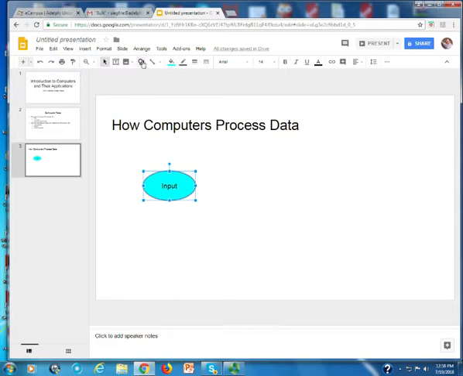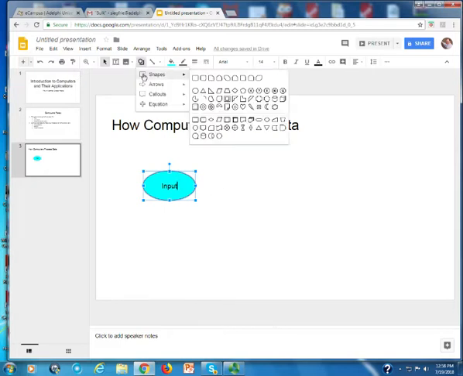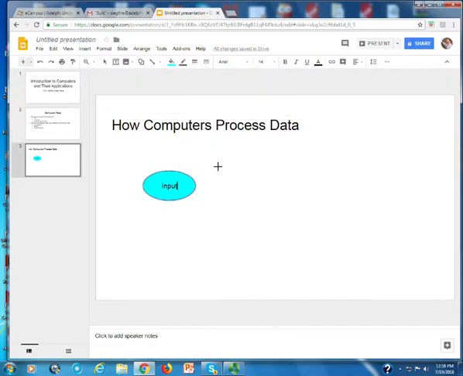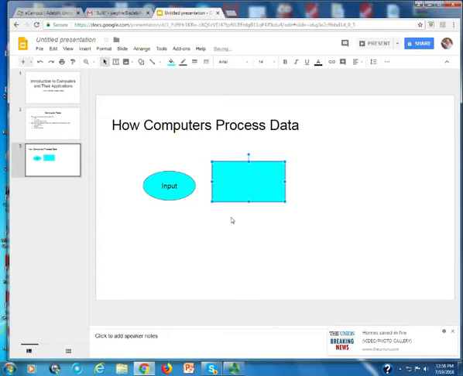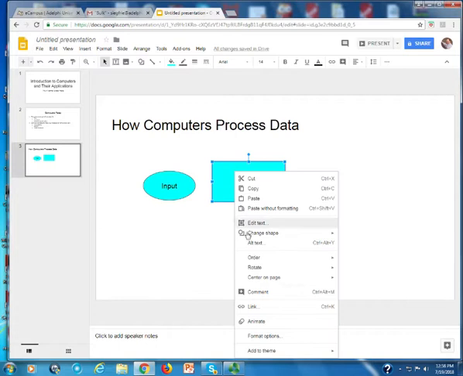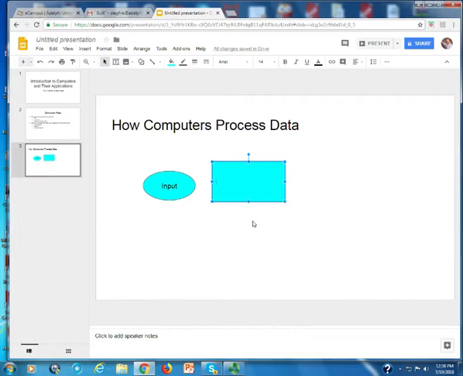Now I'm going to want another shape, and this time what I want is a box. I'm going to put it here, and you'll notice by default, again, I'm going to get it in the same shade of color, cyan. I will right-click here, and I get Edit Text, and what I'm going to put in here is CPU. Again, it's giving me left align. I want center, so I come up to the align button, drop it down, and I center it.